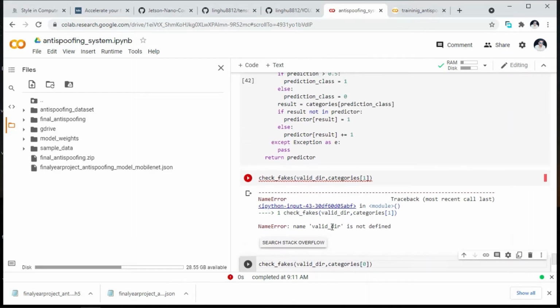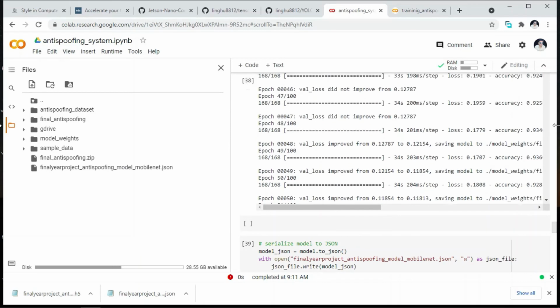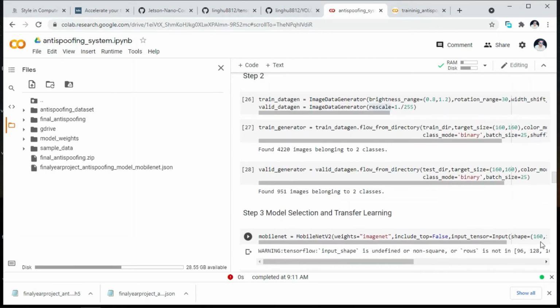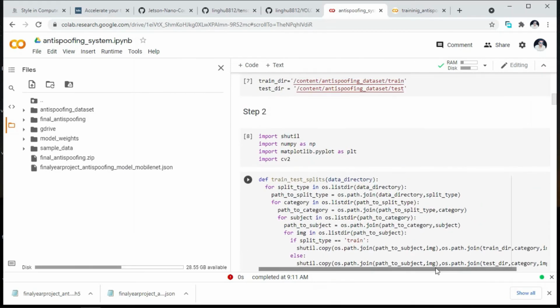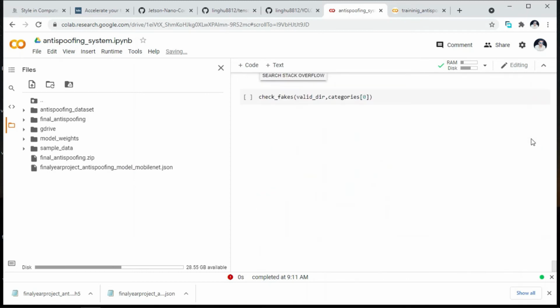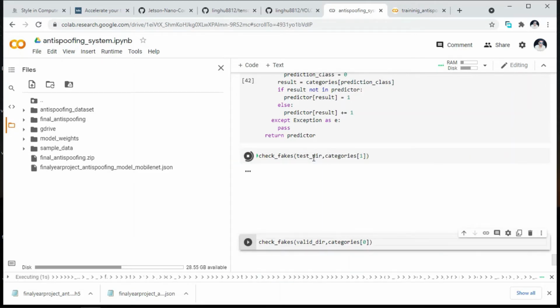So here we can see valid_dir is not defined. What is valid_dir? I think we have to provide valid_dir here. So let's see. Oh, test_dir. So we need to give test_dir. We have given the name test_dir in place of valid_dir. So here we need to give this directory path as test_dir, and then run it again. It will take some time and then you will see the results. We can run this part as well with test_dir.